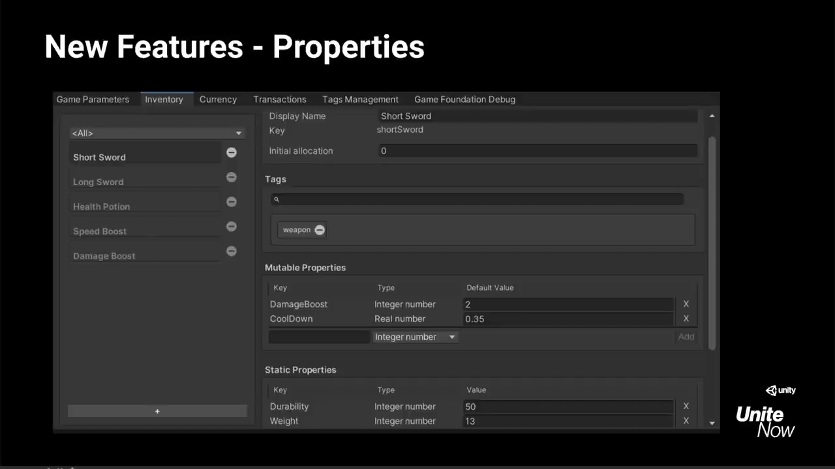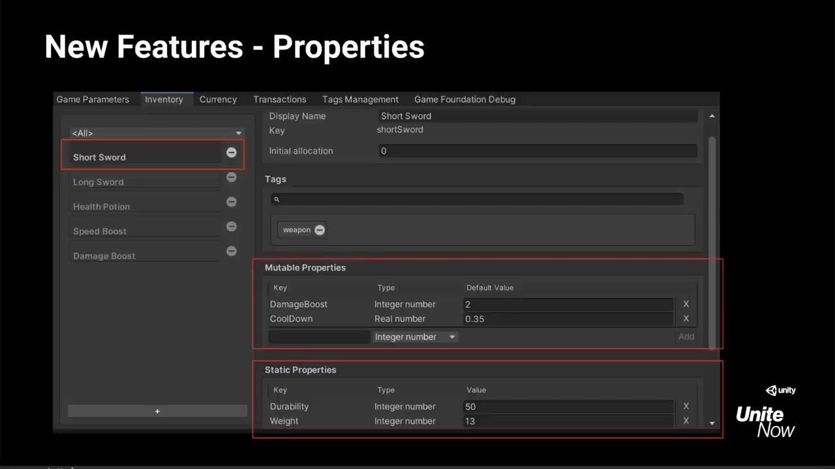Another improvement we've made in the latest build is the addition of two types of properties. Mutable properties, which are for attributes that change at runtime that you want to track per instance, and static properties, which are for things that don't need to change after they are initially defined, and thus don't need to introduce unnecessary overhead at runtime. As an example, let's say you defined a new weapon item called Short Sword in your game. Here, the static property could be things like the weight or durability of the item, which stay the same for all instances of this Short Sword. And the mutable properties could be things like damage boost or cooldown, which apply uniquely to any particular instance of the weapon, and which change at runtime during gameplay.